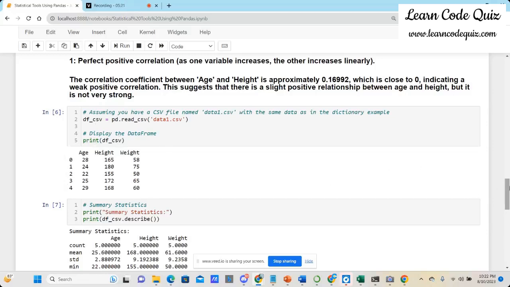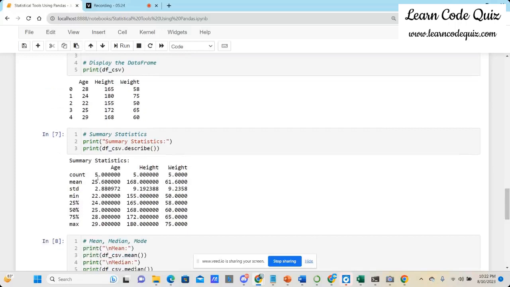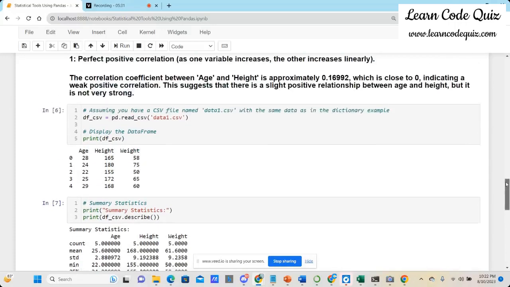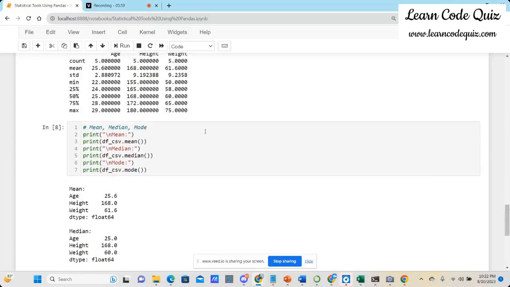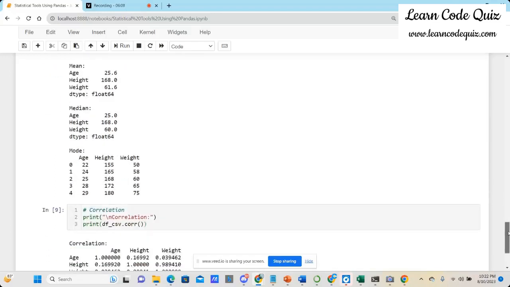Now, in the same way, I get the summary of the statistics using the dot describe method. So the new data frame created is df underscore csv, and then I get the count, the mean, the standard deviation, the minimum, maximum, the number below which 25% of the values are there, the number below which 50% of the values are there, the number below which 75% of the values are there. And I also get the mean, the median, and the mode in a similar way. And then the correlation.